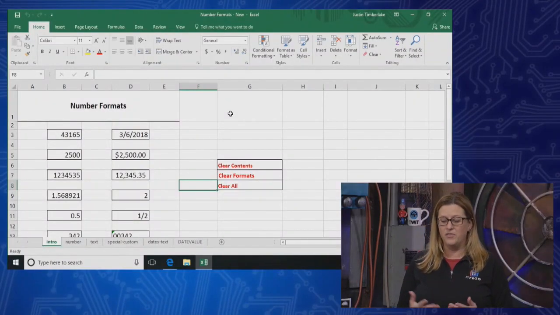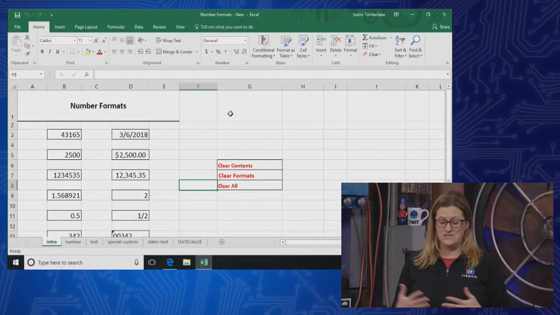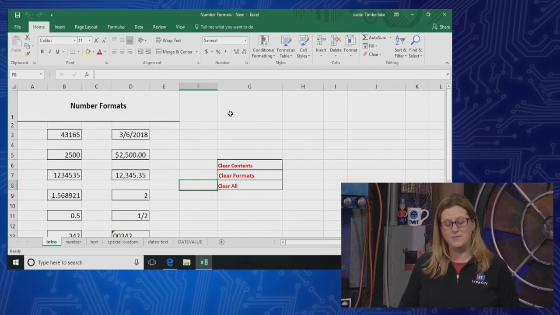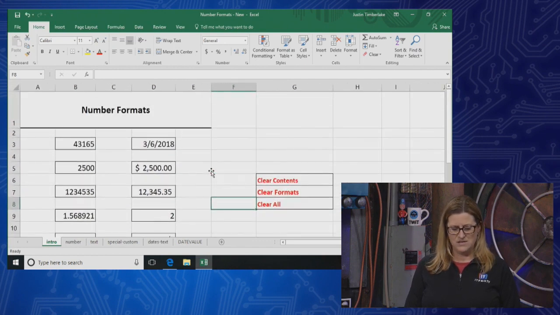Why don't we jump down into my computer? I have a file that we're using called number formats new, and this is the file that we're going to be using throughout these episodes, so definitely follow along if you'd like to. And we've got some numbers in here, right? We've got some content on our sheet. I'll zoom in just a little bit so maybe you can see this.